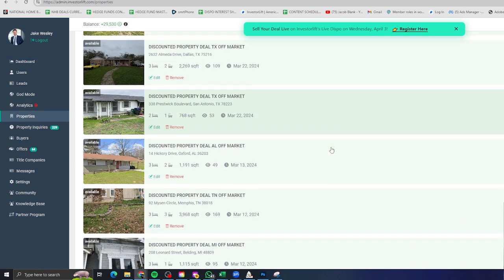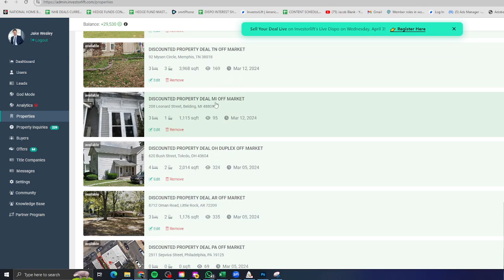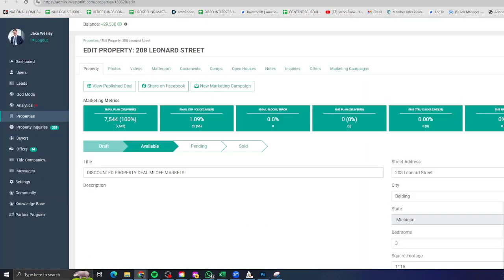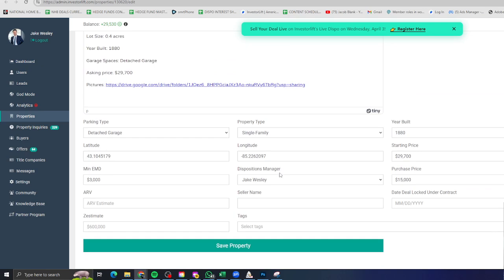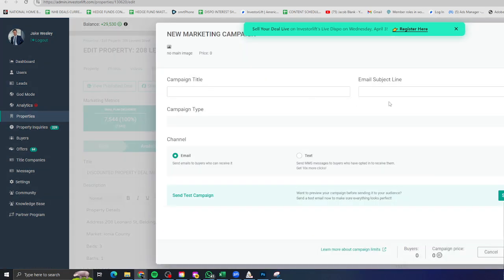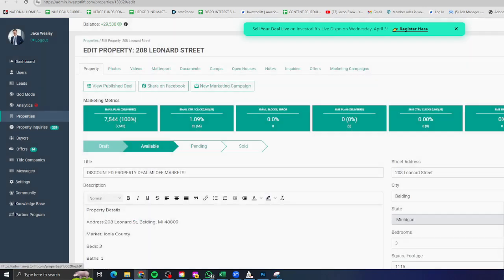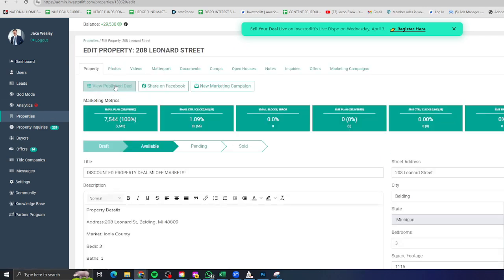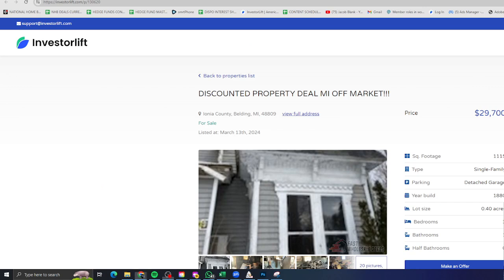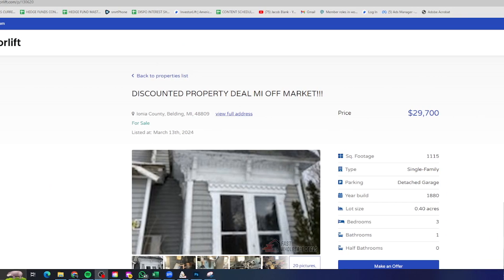So as you can see, we have all our deals that we have listed here on InvestorLift, and this is what it looks like. This is one of our deals that we have for sale that we're working on selling right now. And as you can see, we're able to plug in all the information about the property and all that. And then we're able to also send marketing campaigns. I'm able to send out email blasts to thousands of cash buyers in order to get them to go ahead and inquire or make offers on my deals. So as you can see on this deal right here, I've sent about 7,000 emails out to cash buyers. So it's an amazing platform to be able to use in order to reach buyers and market and sell your deals.